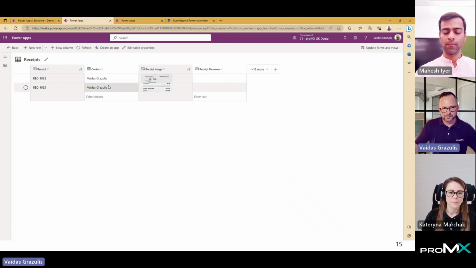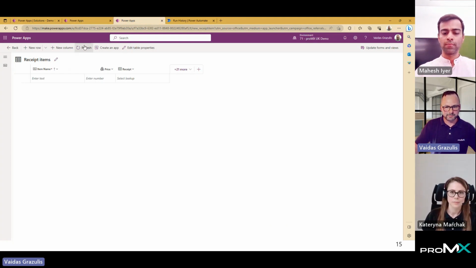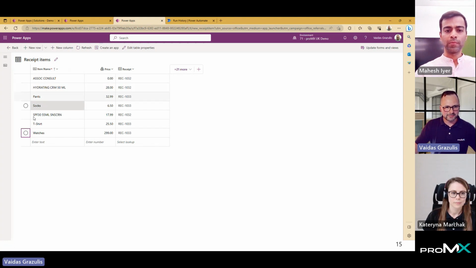The receipts are linked with the contact who sent the email. I can see the stored items inside there. That is all acceptable. Great. If I go into my receipt item entity, I can refresh that. This time I can see the item names. I can see the prices scanned from there, and I can see how the receipts are linked with them.